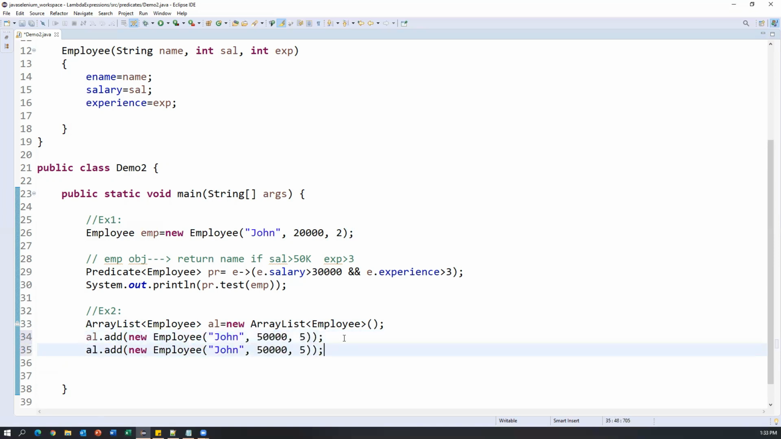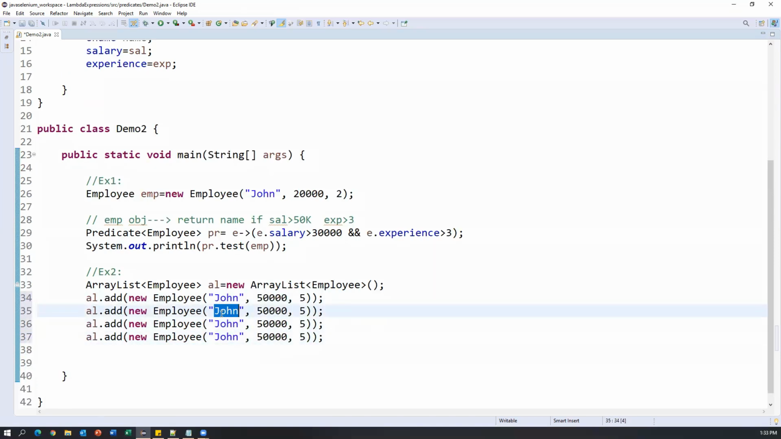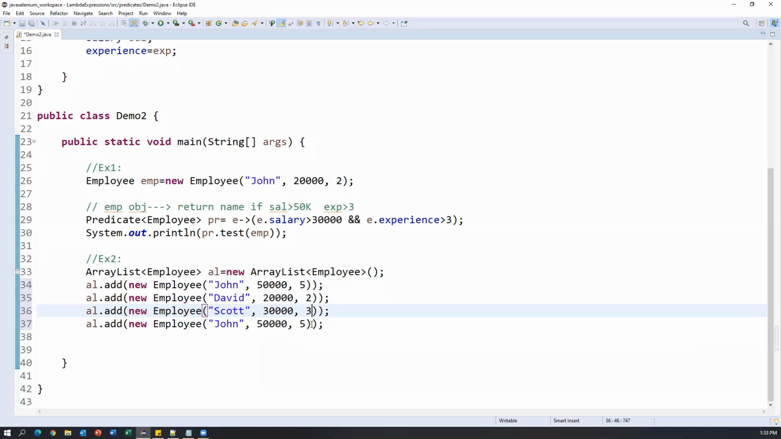Similarly, let us add multiple objects into the array list. So here I'll say David, 20,000 is the salary, and years of experience I'll say 2. And the next object, Scott is the employee name, 30,000 is the salary and 3 years of experience. Similarly, I'm adding one more object with 40,000 and experience 6. So totally 3 objects I have added into the array list.